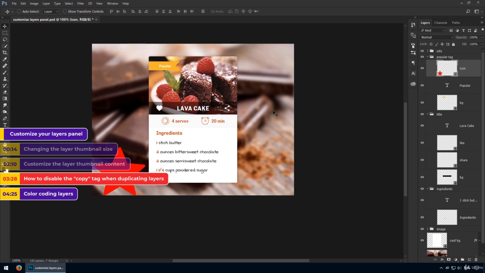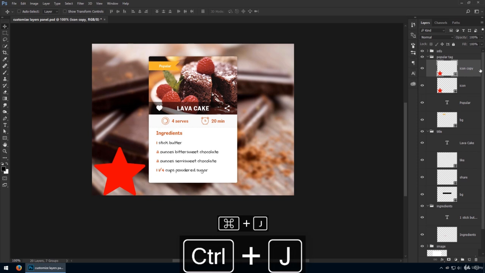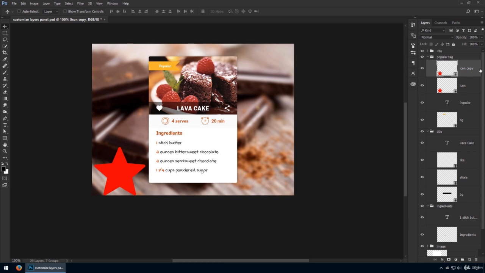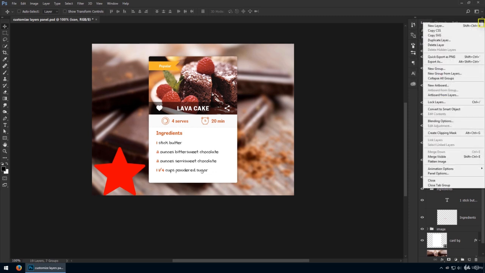Another cool option is the following. In most projects, you'll duplicate your layers a lot. If I do that now with Ctrl-J, you'll see a new layer has appeared called Icon Copy. I already mentioned that Photoshop allows the same name to be used multiple times, so why not have it called just Icon? Renaming each duplicate layer is tedious work. Here's how you disable that label. Go to the top right of your Layers panel and find this tiny icon. Click it and you'll get this list. Look for Panel Options.